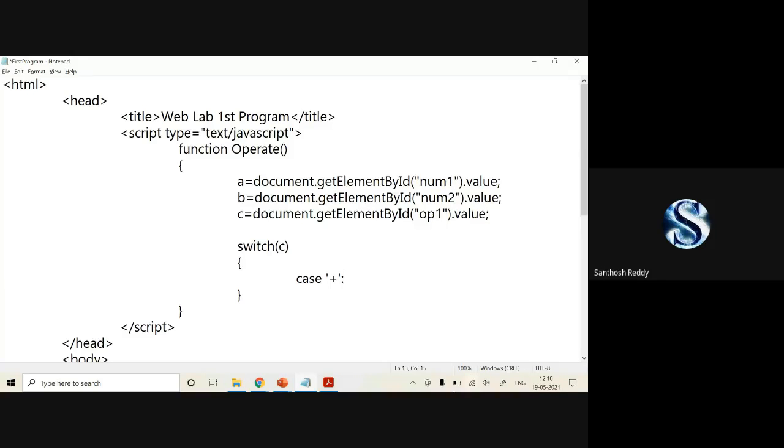If I want to write the operation, I'll convert these values: parseFloat of A plus parseFloat of B. Give a semicolon. Now the operation is done.